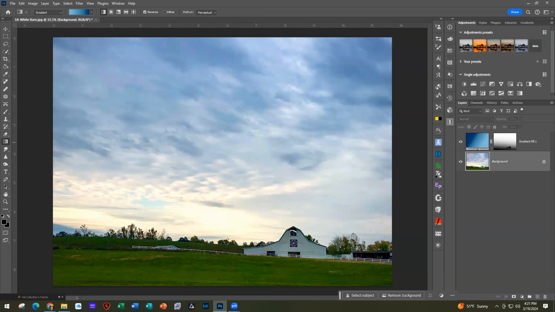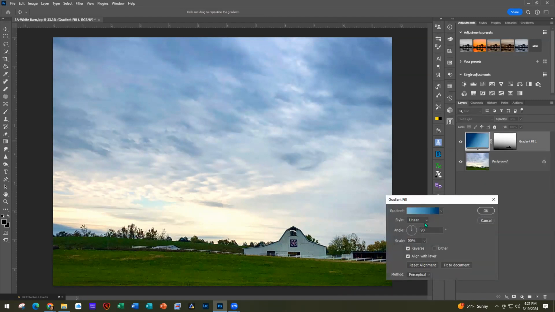Yes, I did talk about that in the beginning. The difference is if you're using this gradient on a layer, you can't come back in and change the color. Where here, I could reopen this and change it again if I don't like it. So that's the difference between those two.